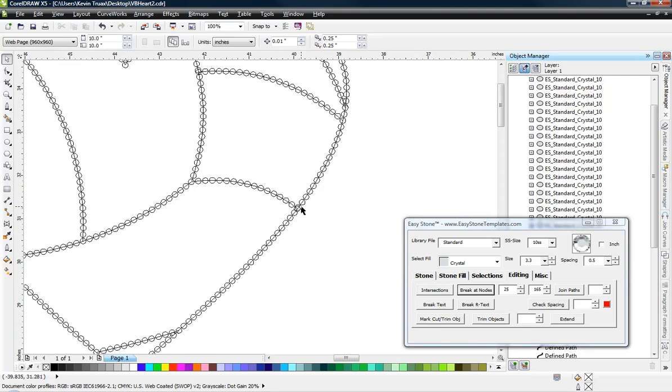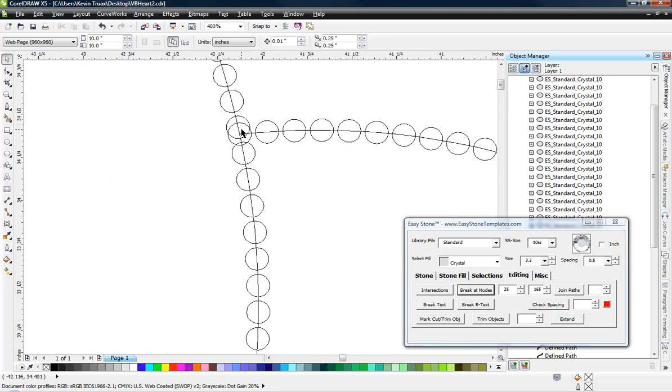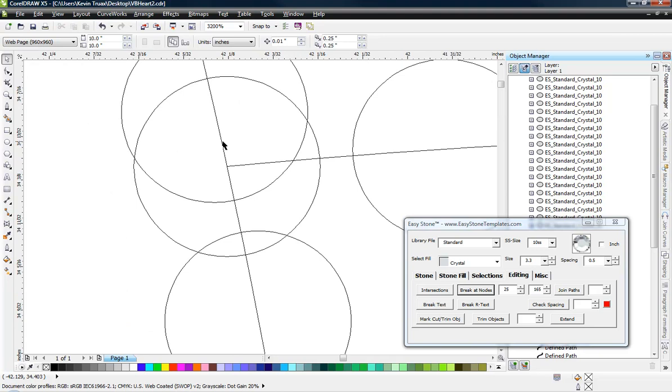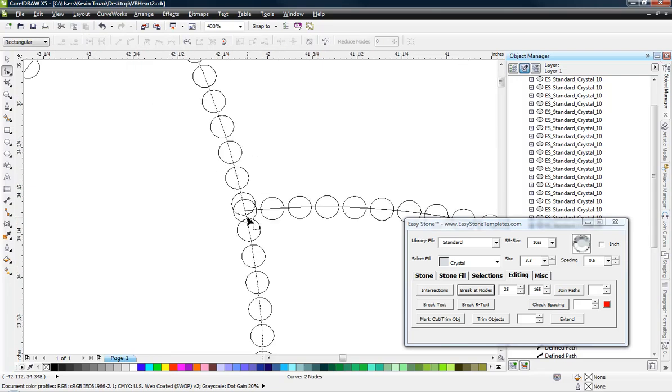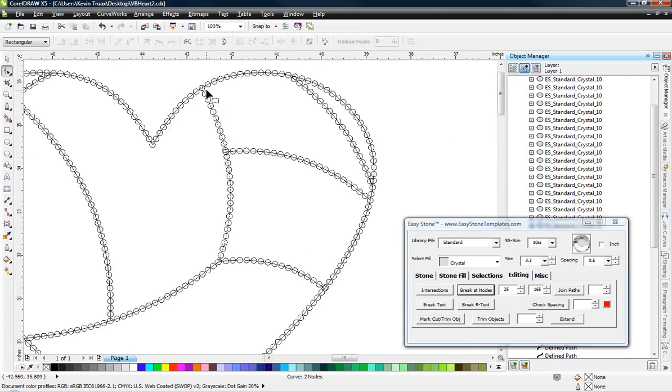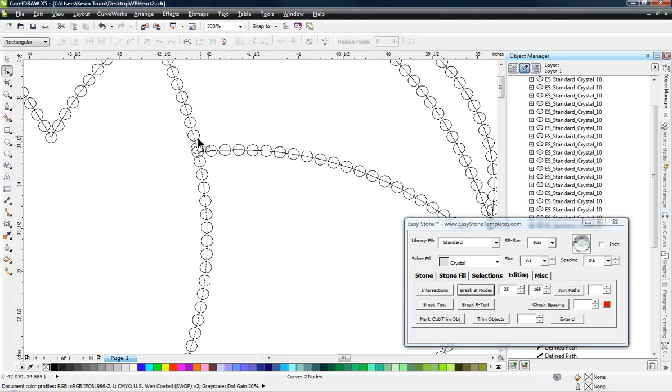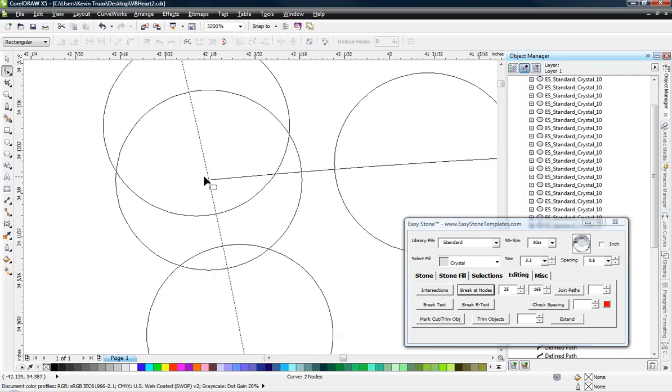And then we can come up here and we do the same thing. So again, we grab our shape tool, double click on our line, because again this line segment goes from this point all the way down to this point. So where this intersected, it just didn't do a great job of finding the intersection. So we'll double click, click and drag, and then we'll choose the break at node function.